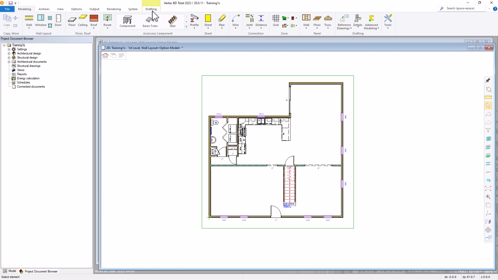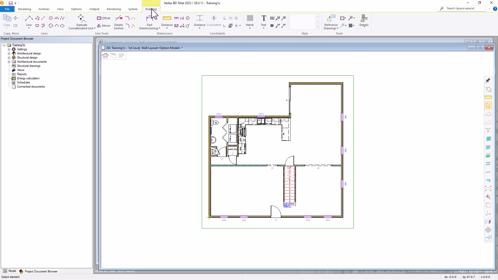The Dimensions and Text tools can be found under the Drafting tab at the top. Select Drafting. We have several standard CAD tools available in Vertex BD, such as lines, the offset and mirror functions. We can also fillet or round corners, tools for dimensioning, as well as constraints, hatch, and text tools.